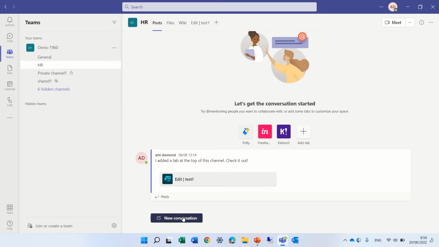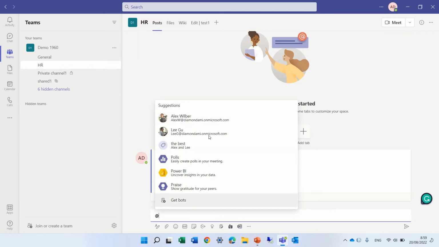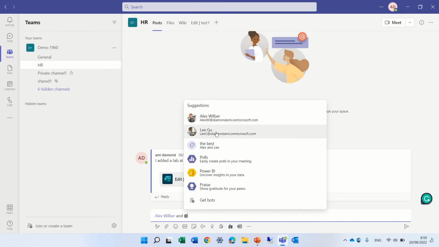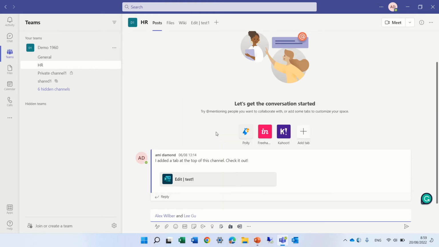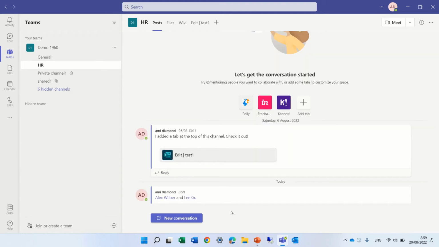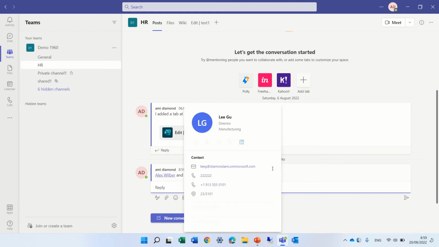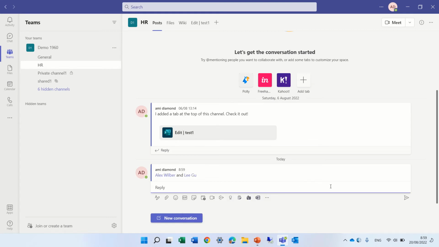So if I go to a new conversation and click the symbol, I can choose Alex, and I can also choose Lee Gu. But this is the very formal name. You see, if I post it, each one sees the first name and last name, and sometimes you want to be more friendly, not formal.